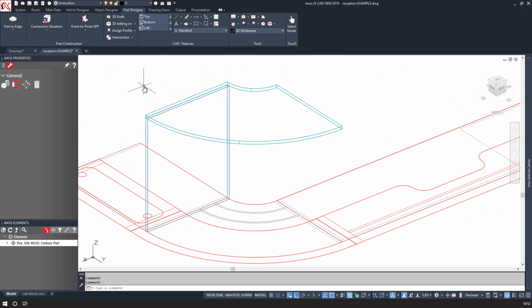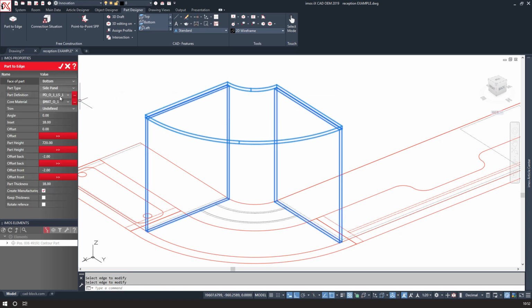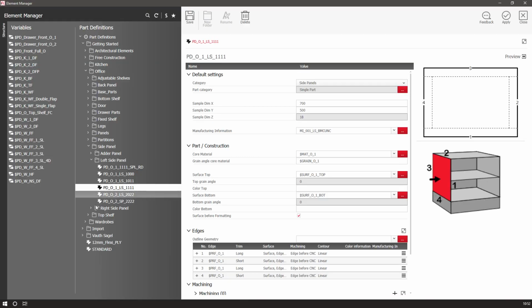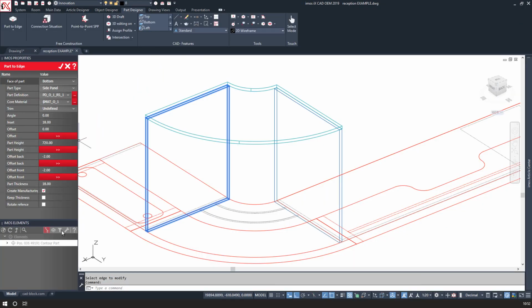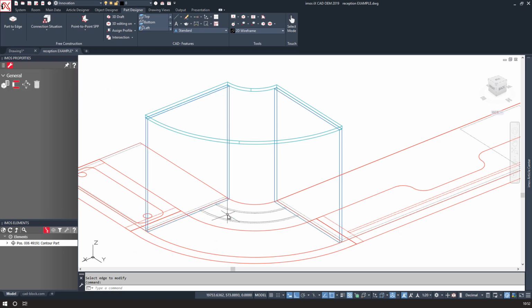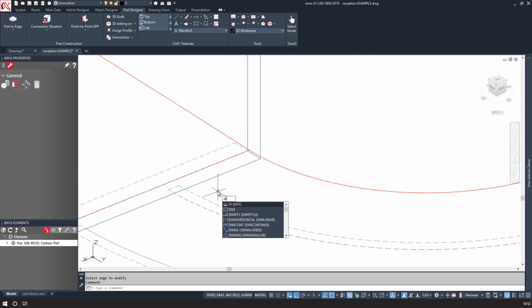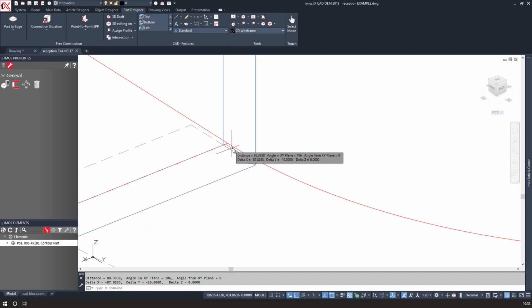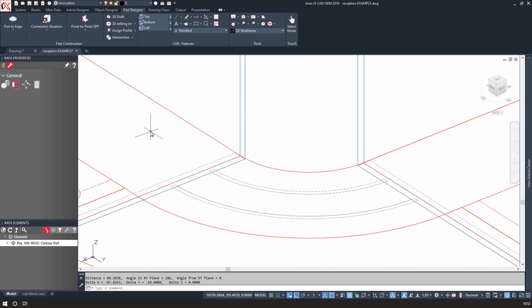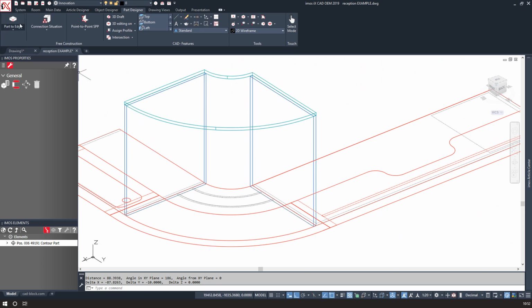This looks okay. I'll repeat the process on the other side, and it's remembered my default settings. I'll just change this part definition here to be a right hand side panel. And I can confirm this with a tick. The next step is to put in these curved sections here. I'm going to have to create some quick measurements. I'll use the same tool, part to edge, select my edge.